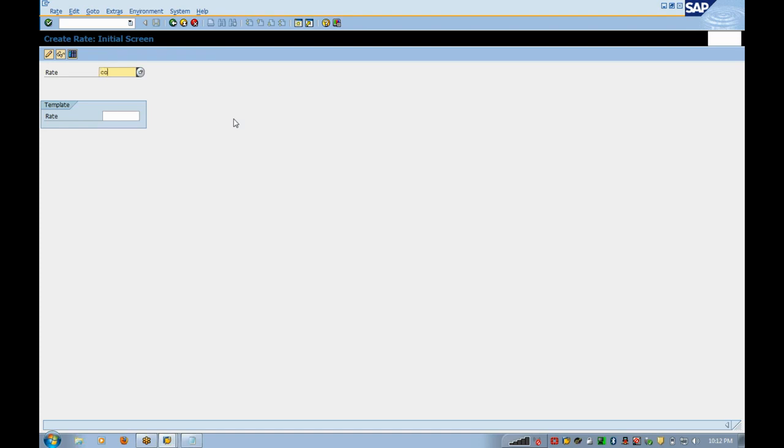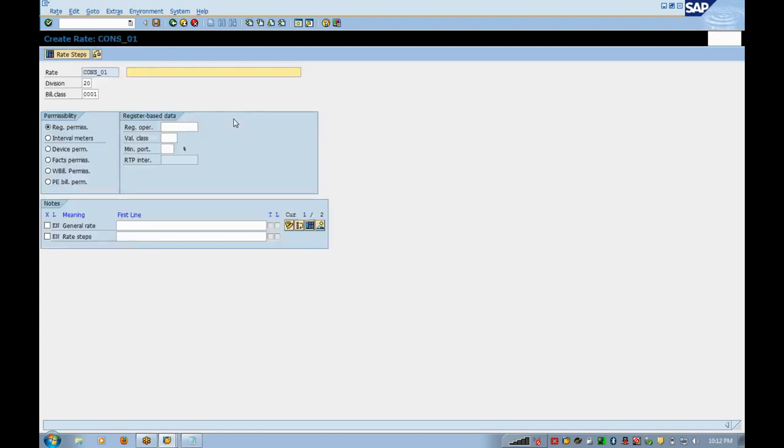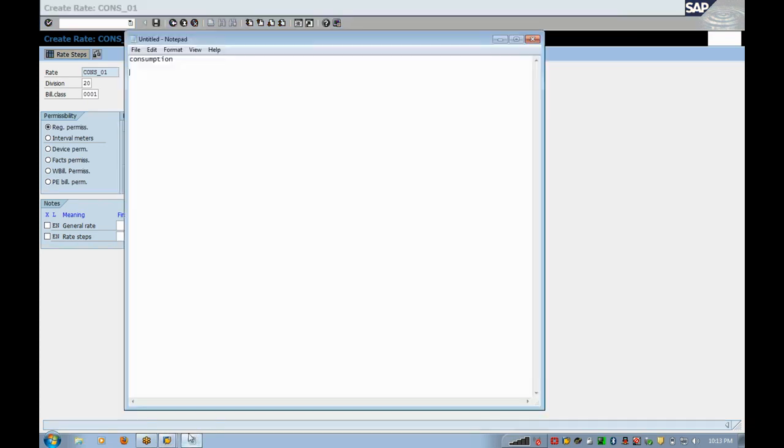Now let's go to prices. Consumption underscore 01. See, this is the rate header. Here you need to enter the text for the rate: consumption charges.